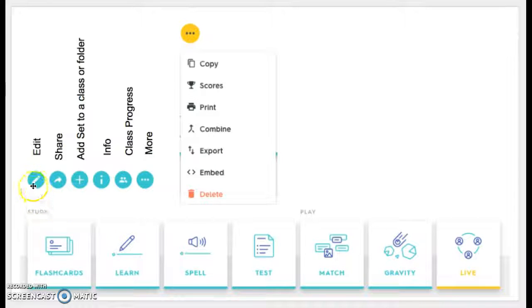So there are some other options here too when you get to this screen. You can go back to editing. So if there's a question that you did wrong, you can figure out how to edit that properly and get it back to the proper place. You can share it so that it gives you an address for the students to go to so that they can use it as their study guide. You can add it to a different class if you want to share it in multiple classes.